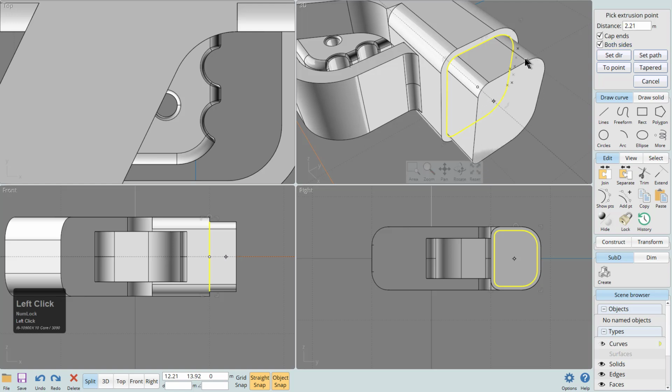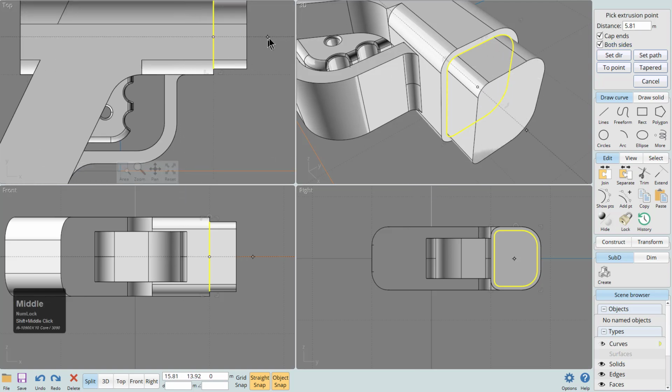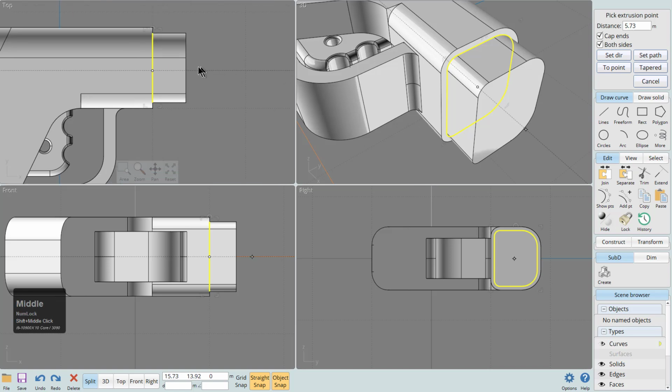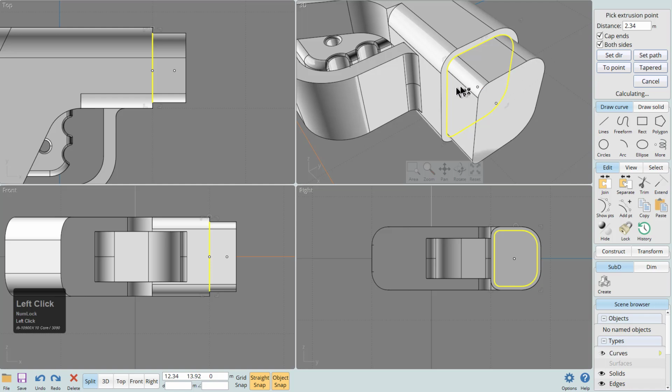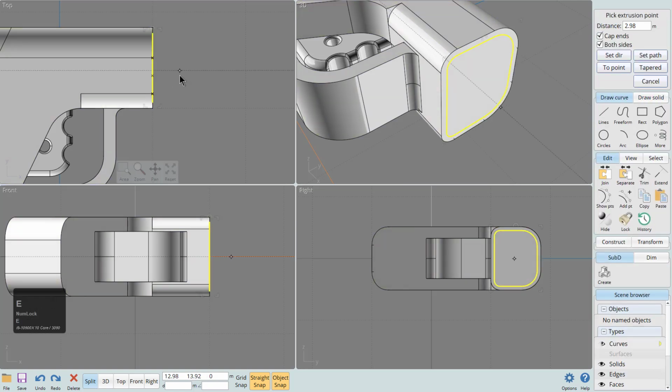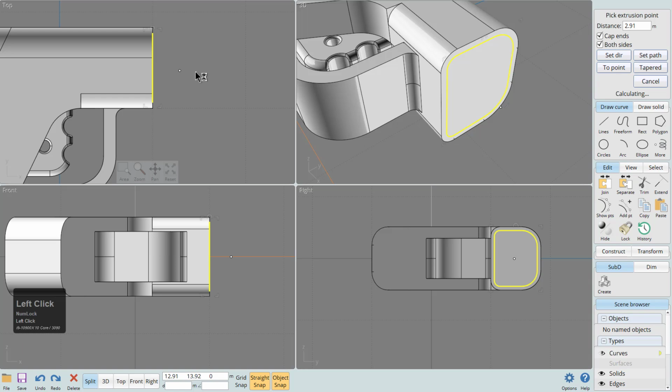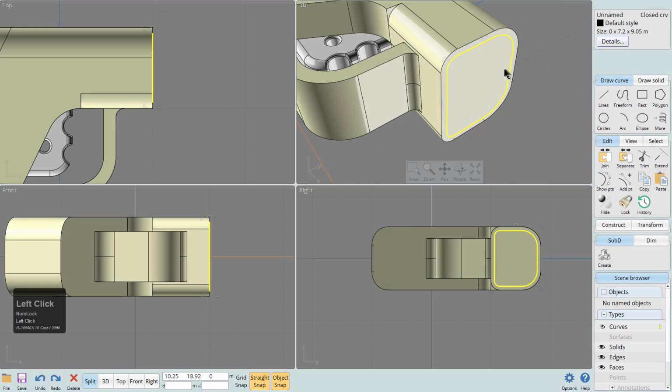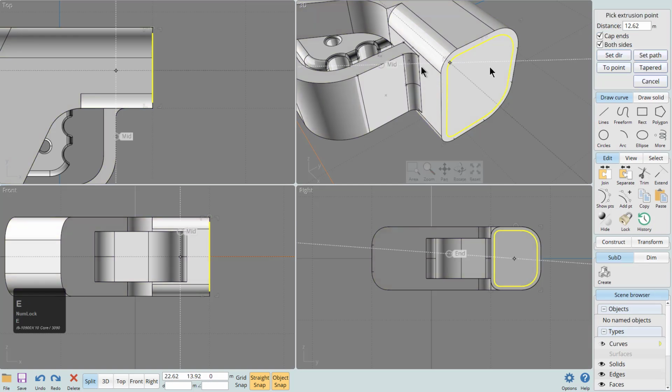Let's extrude it from both sides, just like Solidify in Blender. However, the lack of responsivity here. Also, why is this telling me to wait for calculating? Let's try that again. This thing should be instantaneous. Let's cancel it. Alright, I'm going to extrude it again, but we're just going to toggle off both sides.